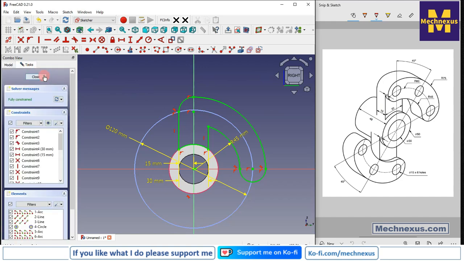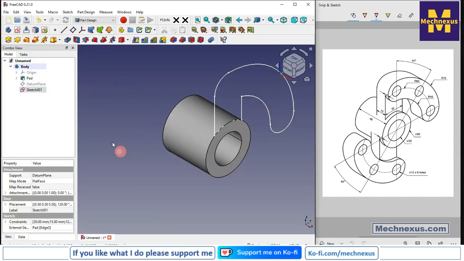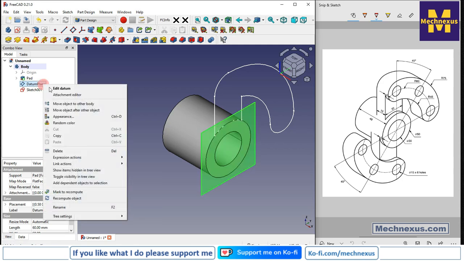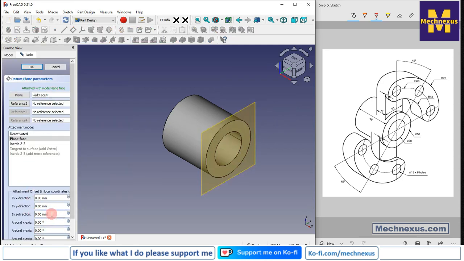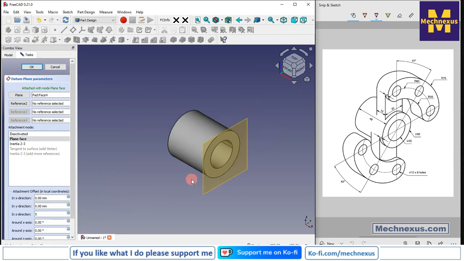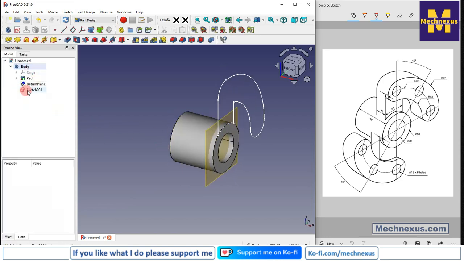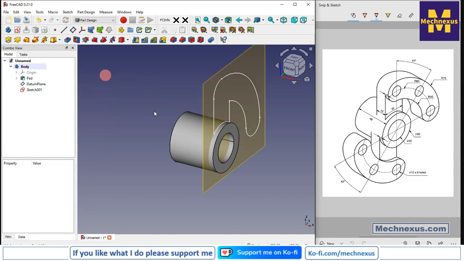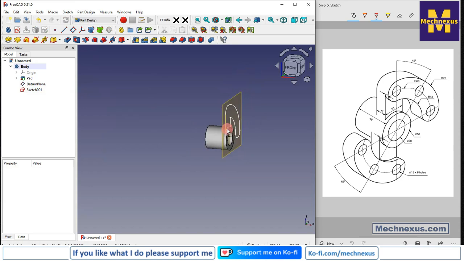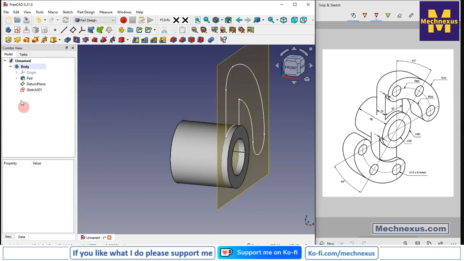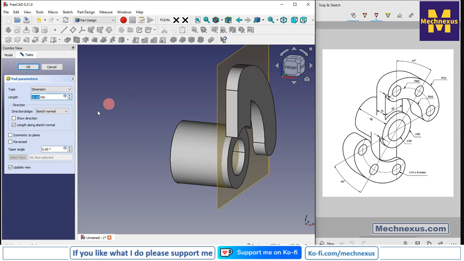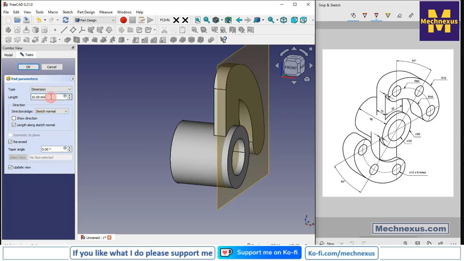So first we will close it. Now here we will show the datum plane and edit this datum plane in the Z direction by 5 mm. So here we will give -5, click on OK, and now we will rebuild it. So you can see that our sketch is shifted with the datum plane. Now select the sketch, click on pad, and click on reverse, and here give 15 mm.